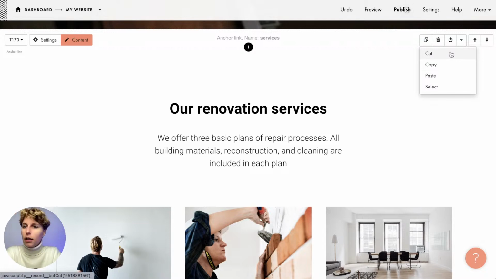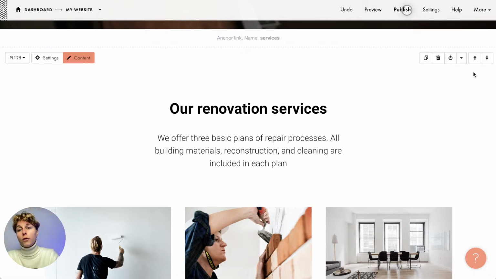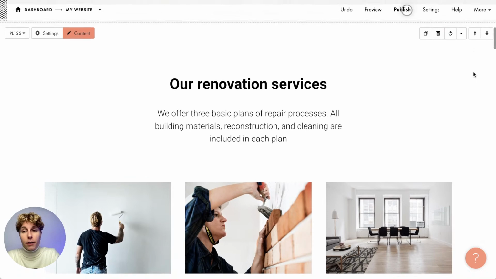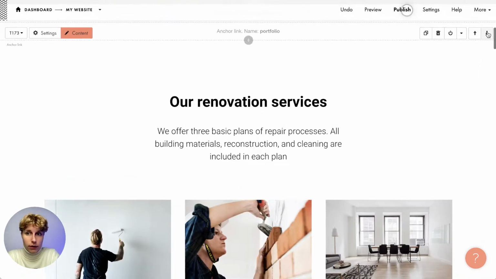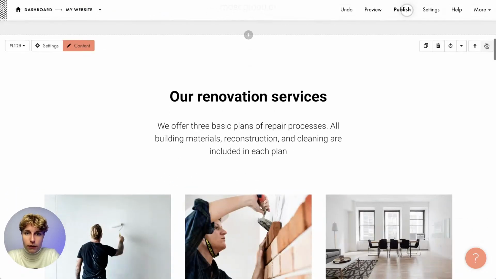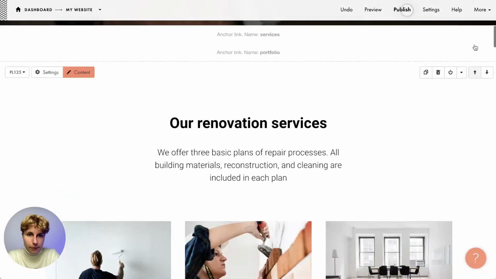Right, and then more features, more options for your block. You can cut, copy, paste, select several blocks and copy them to another page, for example. It's totally possible within the project, or you can copy and paste them in another project of yours, right? Or to simply change the order of the blocks on the page, you can use these two arrows, and they work like this: up and down.